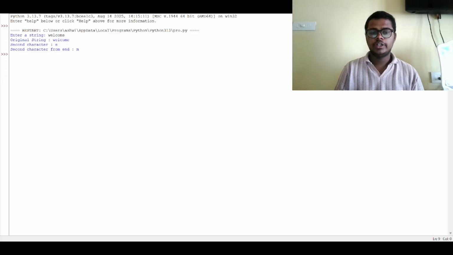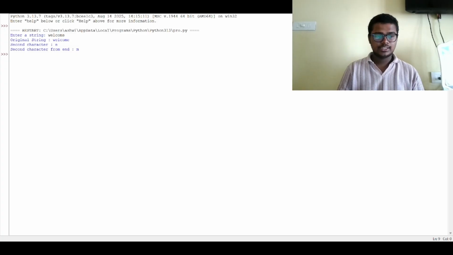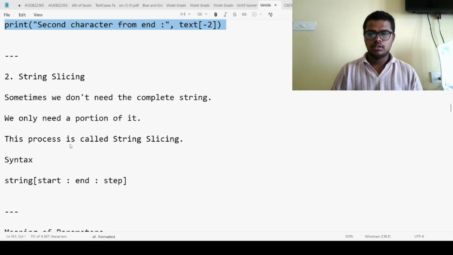So we are moving to the next topic, that is string slicing. Sometimes we don't need the complete string. We only need a portion of it. This process is called string slicing. The syntax is string, start, end, then step.